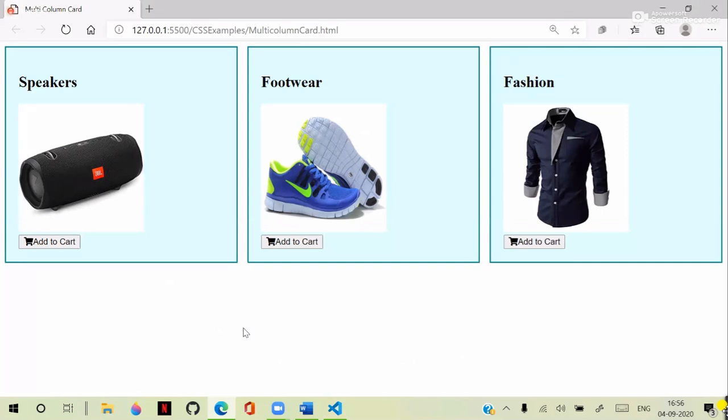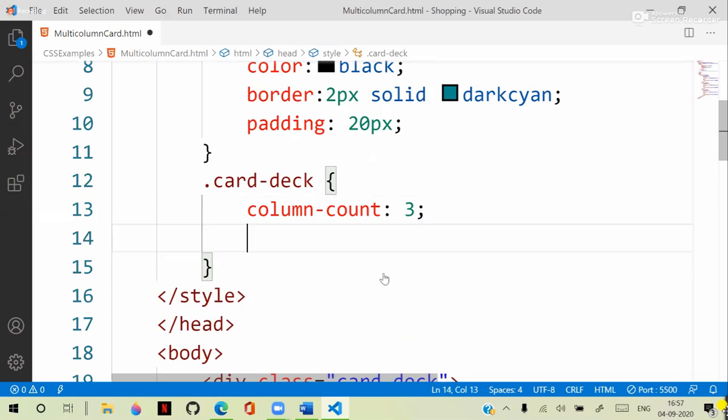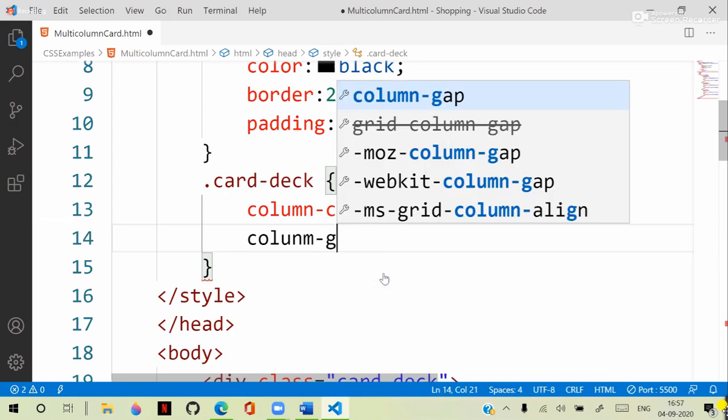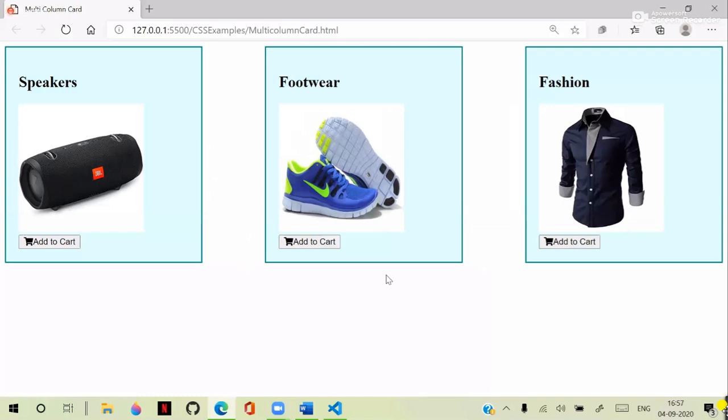Now you may ask, like, what will happen if there are many cards? I am trying to display many cards, and you can see the space between them, right? It will fit them. So until or unless you give column gap as 100 pixels, something like this, and you can see that they will fit them.